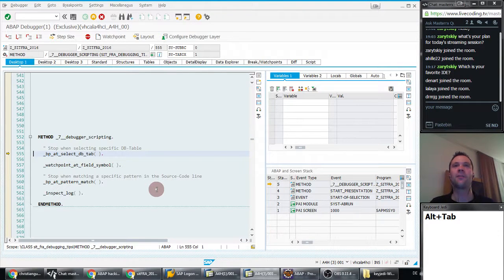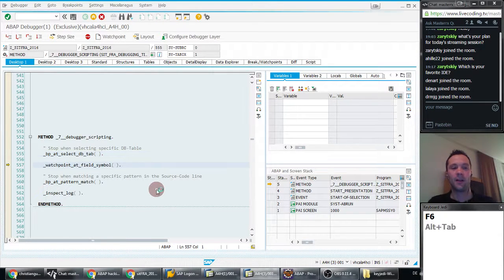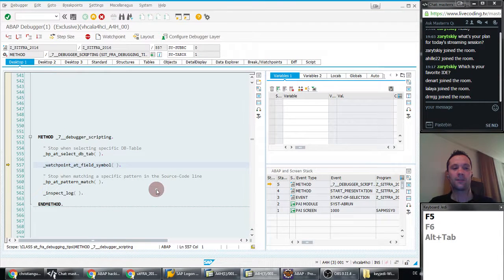We've seen an example of a standard script delivered by SAP. Well, there are some useful standard scripts, but you can also develop your own scripts. And I want to show you some examples. Okay, first one: watch point on field symbol.